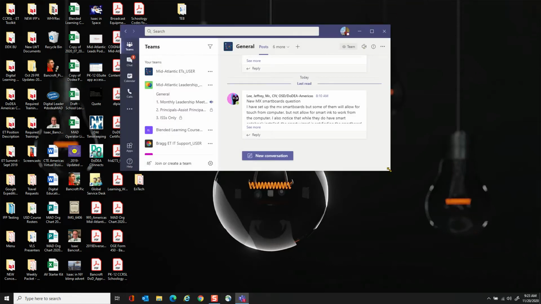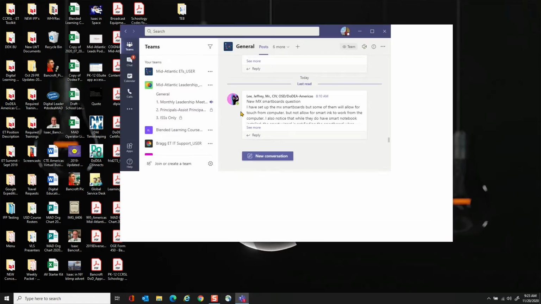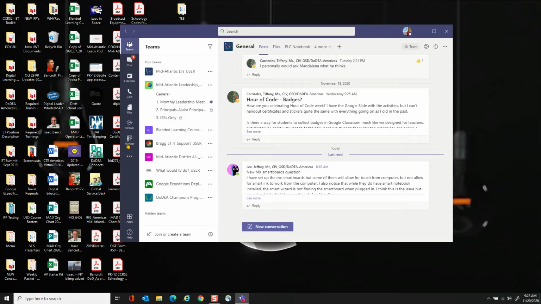Okay, so let me just increase some sizes here. Really important, on this left-hand side, you see the Teams icon. Every time we're going to come into a monthly meeting, we're going to go to our teams. We want to find it. Now, these teams will look different for you because this is your individual connections side. For monthly leadership meetings, you should click on Mid-Atlantic Leadership. Once in there, you see a monthly leadership channel.